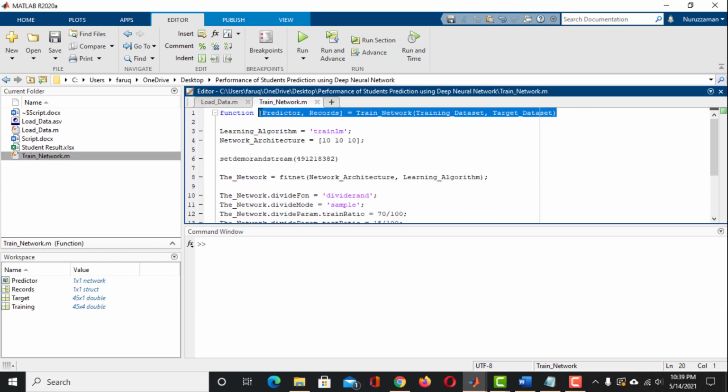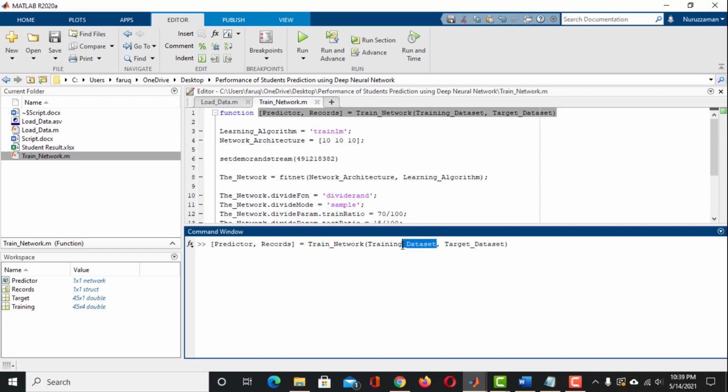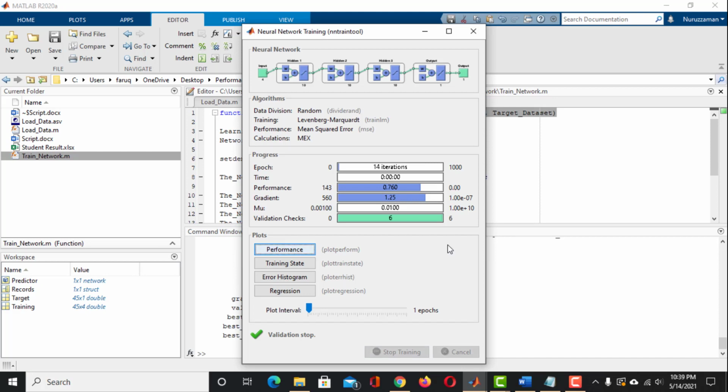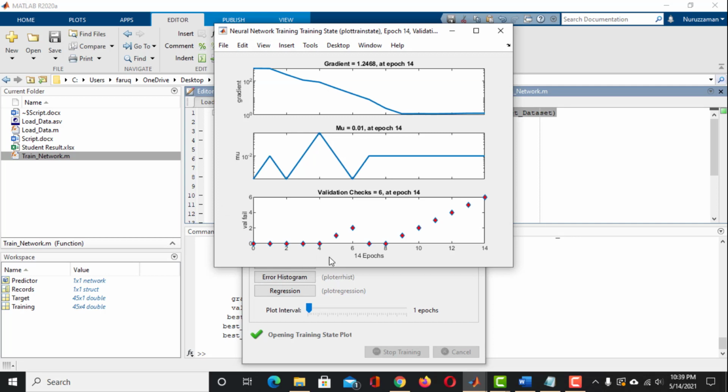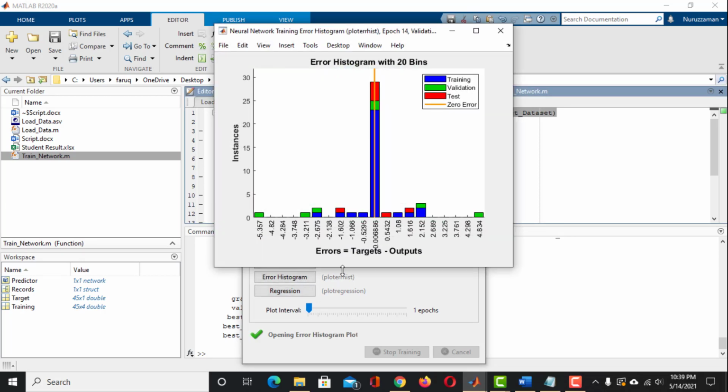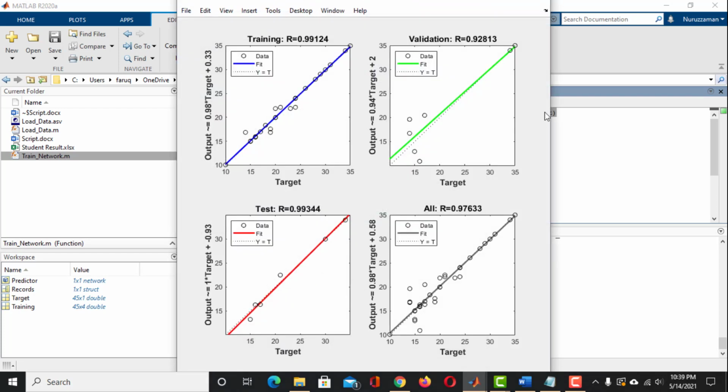Let's call this function in the command window and train the network. Pass the training and the target as arguments, then hit enter. The training process has started. This is the network architecture. We can see 3 hidden layers, each with 10 hidden nodes. The training has been completed with 18 iterations. We can see the performance graph by clicking here. Click here to see the training state. The error histogram figure is here. The regression plot can be generated from here. The training is completed. Let's test the network.